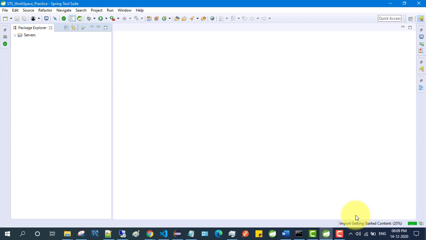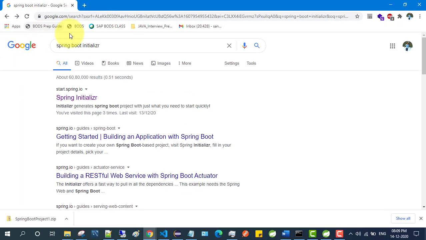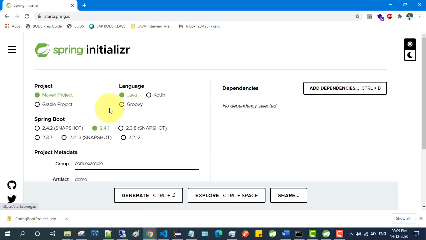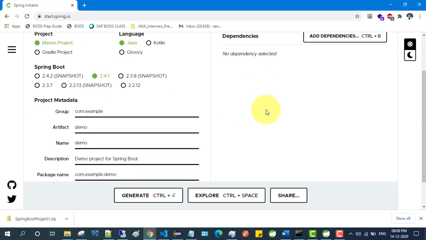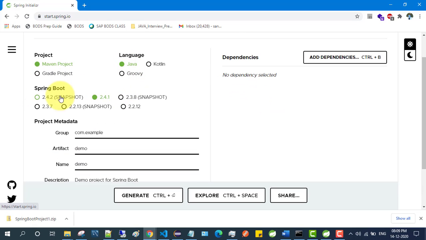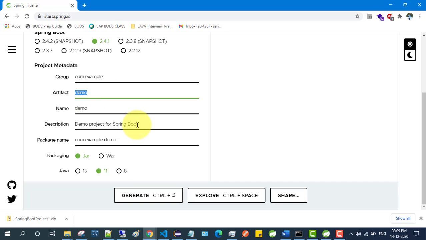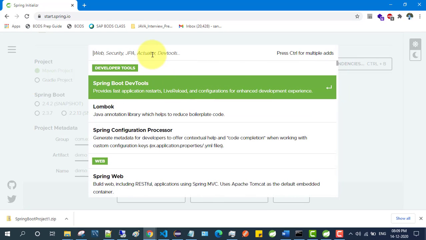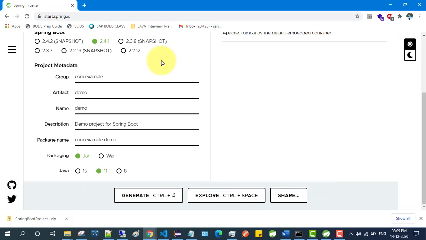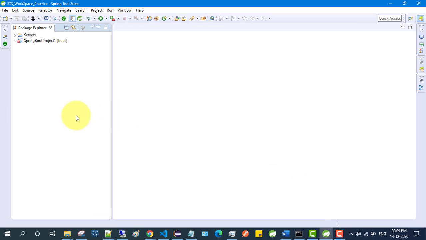See, it is importing. If you don't have STS, then there is one other option. Open any of your favorite browsers, search for Spring Boot Initializr, then click on the first link. See, this is the same thing we saw previously: project, language, version, group ID, Java version. Here also you can add the dependencies you want. Once everything is done, you can simply click on Generate, then one zip file will be generated, so you can unzip it and import it in your IDE.